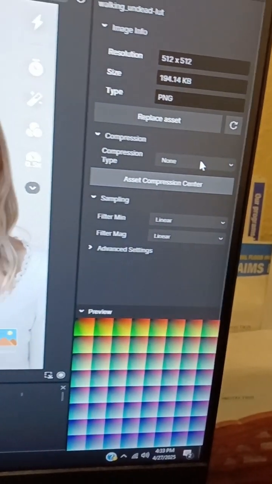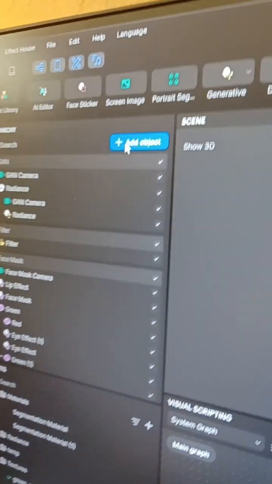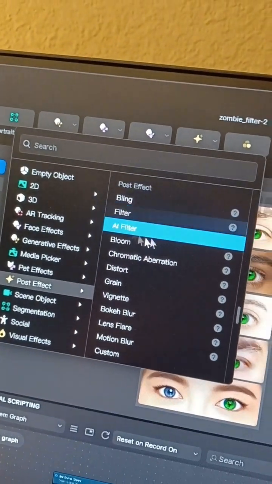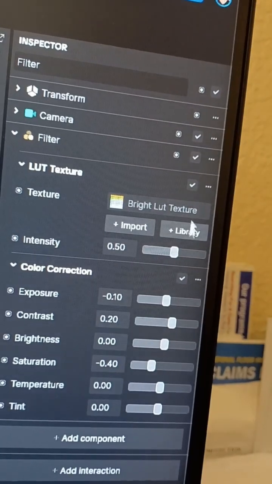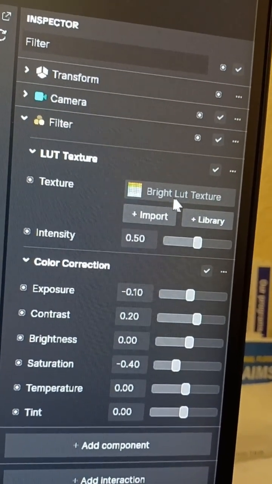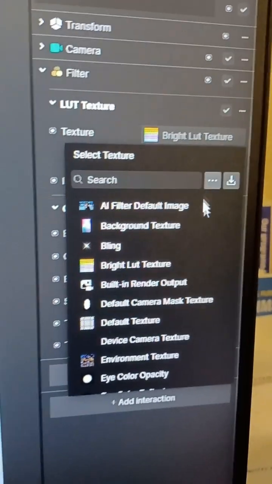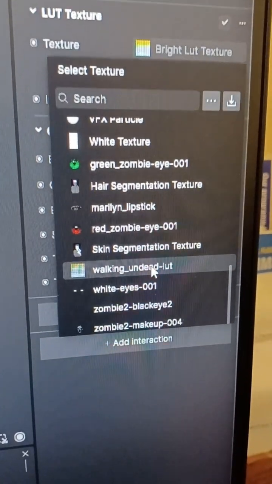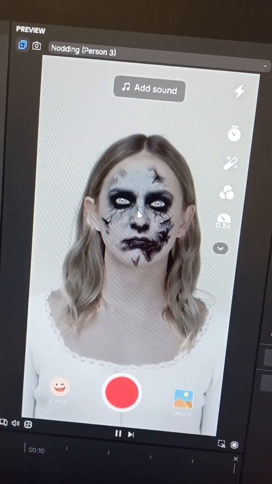Okay. So now what you're going to do is go to your filter. If you haven't added one already, then you go to post effect and filter. Since I've already done that, all I'm going to do is highlight filter here. Once the inspector loads, you're going to be replacing the default bright LUT texture with the one that you have just imported. And you're going to want to scroll down to the new LUT that you have just created right here. And once you click on it, it'll automatically be applied to your preview screen.